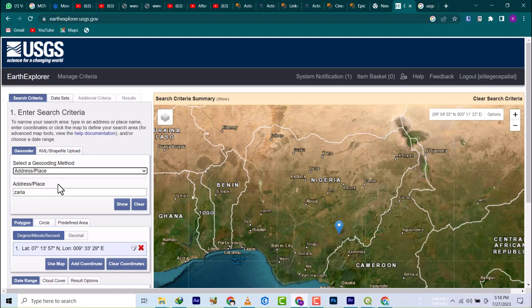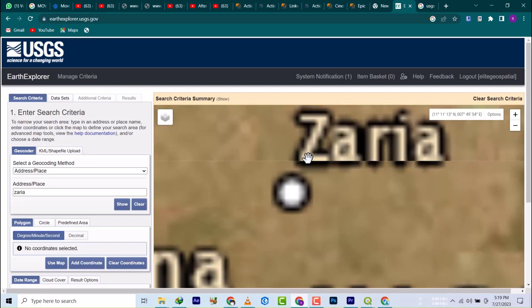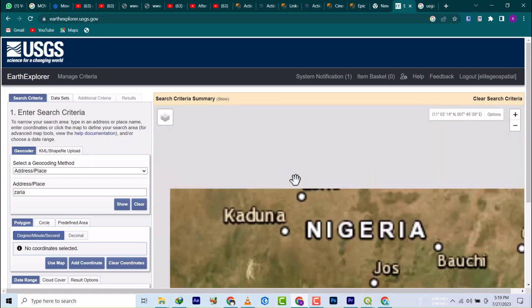Okay. So now, those who are logged in will see address. Now, click on search Zaria and click show. It will bring a dot to Zaria. You're not logged in, that's why. Who is already there? Another thing, the map is showing you, because it's showing location.